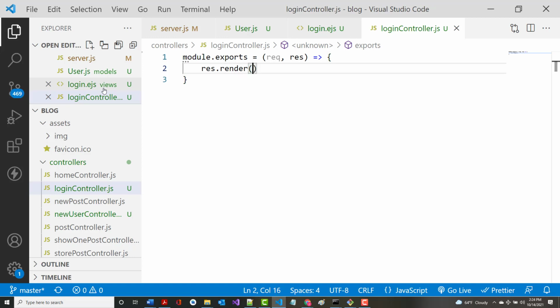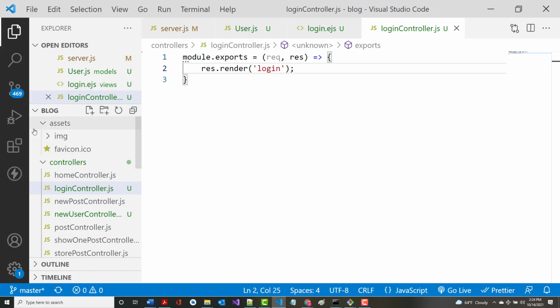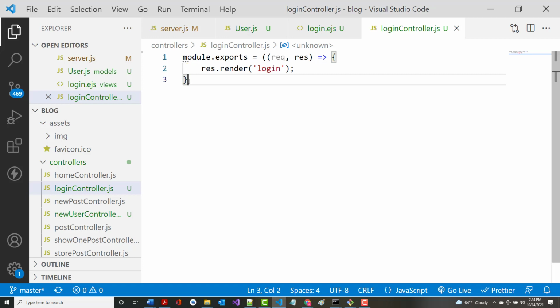Res.render, and we'll want it to render eventually the login page. And again, if you want to, feel free to put a paren there. So you can put a paren here and semicolon. That's the whole thing.